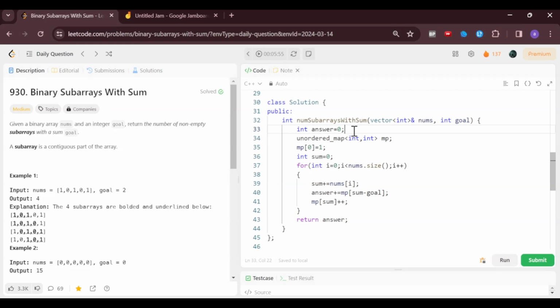For this case, we are taking answer equal to 0, and then we are taking the map, which is an unordered map, and we are marking mp of 0 as 1. Why? Because let's say we start from the starting. We can start from the starting, and then let's say we will have the next element as 1. That means we have a starting point, which is like negative, which will have zero sum. So we can remove that zero sum, and then we'll get the particular sum which we want.